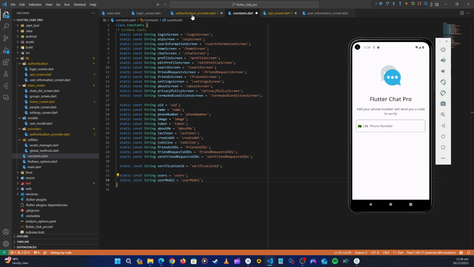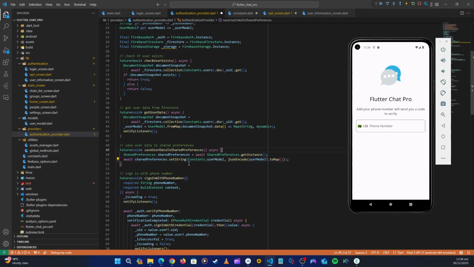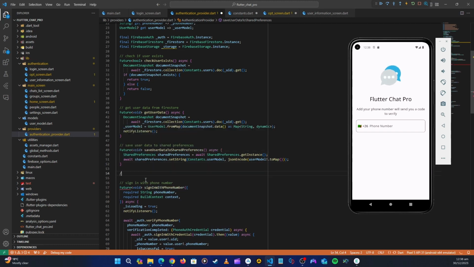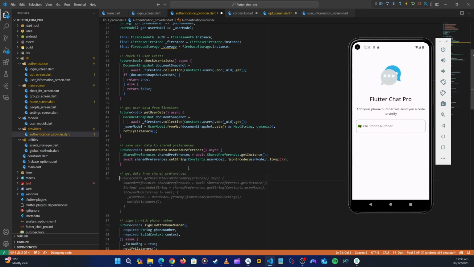Then let's go back to authentication provider. So here we have saved the data to shared preferences. So since we have saved the data to shared preferences, we also need to create the method to get data from shared preferences. Okay, so what we can do is just below this, let's say get data from shared preferences, and then let's see.